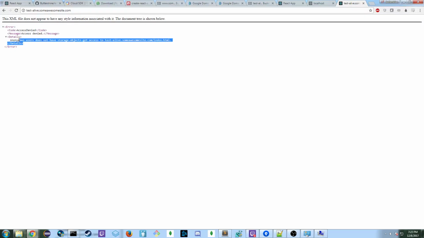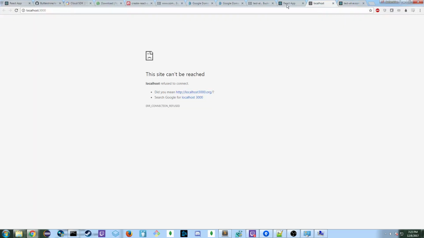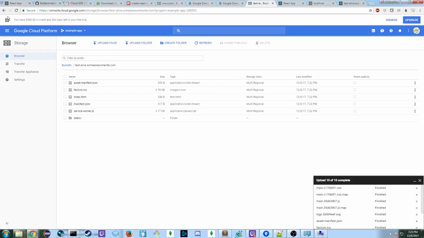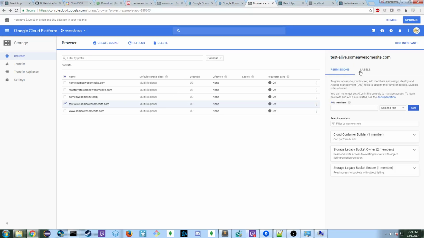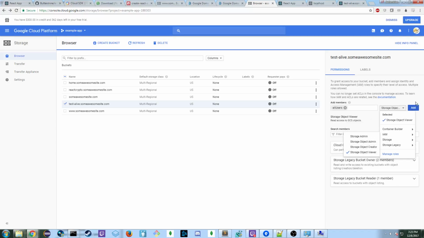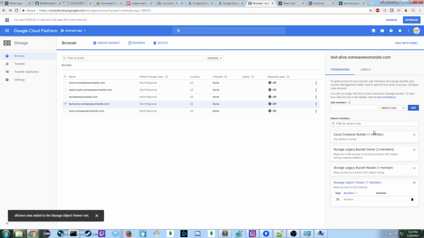So if you see something like this, it's because we did the steps out of order, or you didn't do this part that I mentioned earlier. You're going to need to click these triple dots. You're going to edit bucket permissions, and you're going to type all users, and go to storage and storage object viewer, and then hit add. So then down here you should see all users. That's just basically giving anyone permission to come see your site.